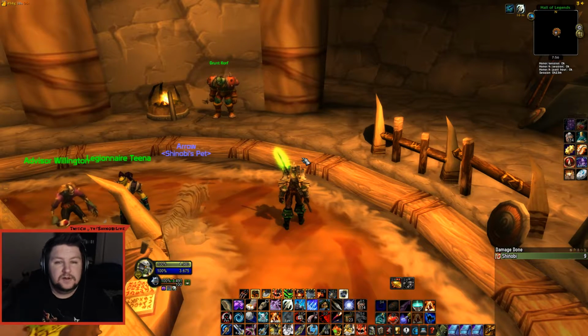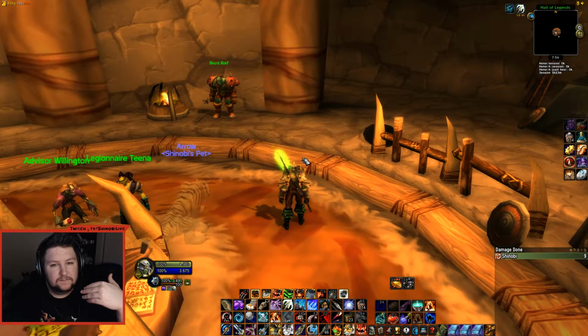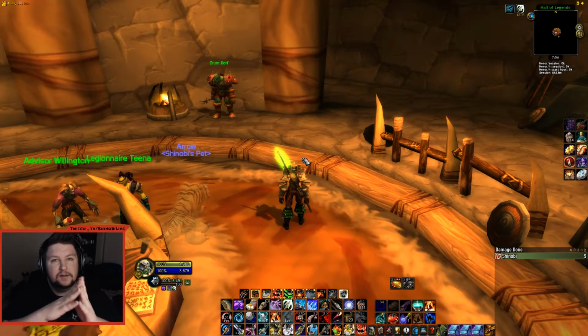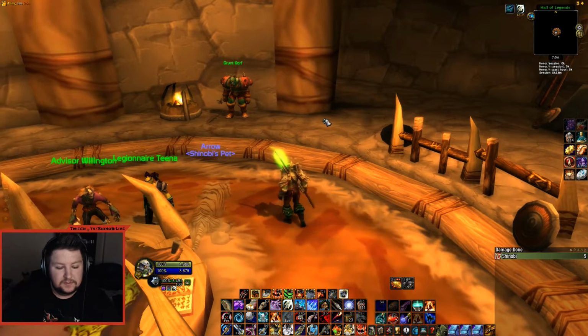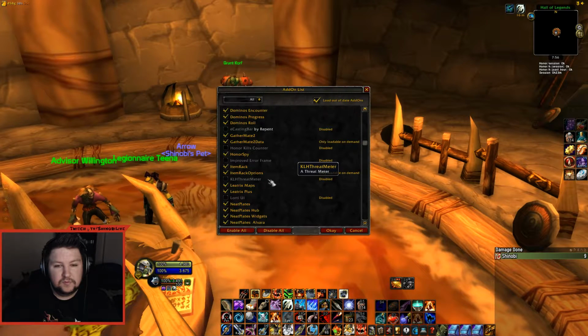Just go through and look, and there's a lot of different things you can change, like the death glow. You can change errors and stuff like that, taking errors off. There's a whole bunch of things you can do with it. I definitely recommend it. And then moving on down to Neat Plates.